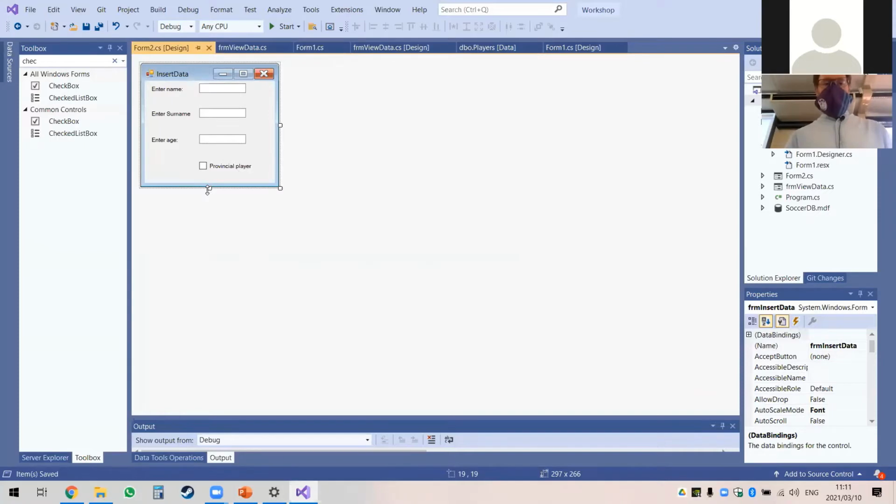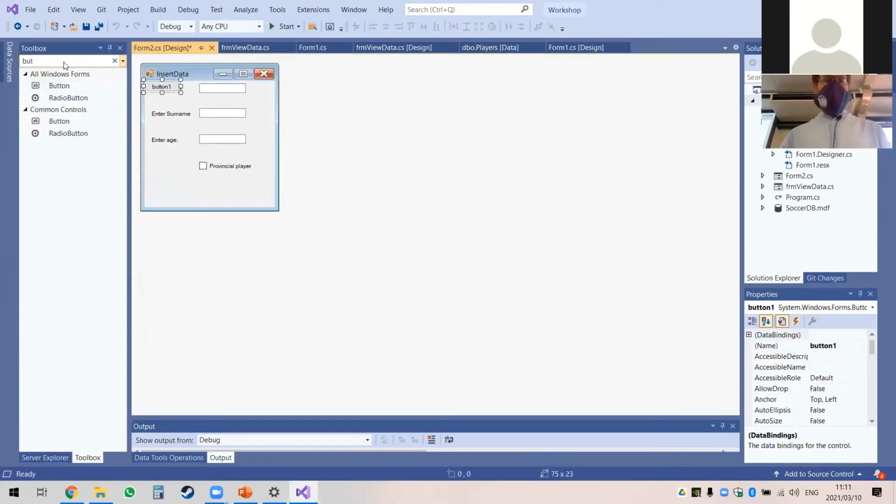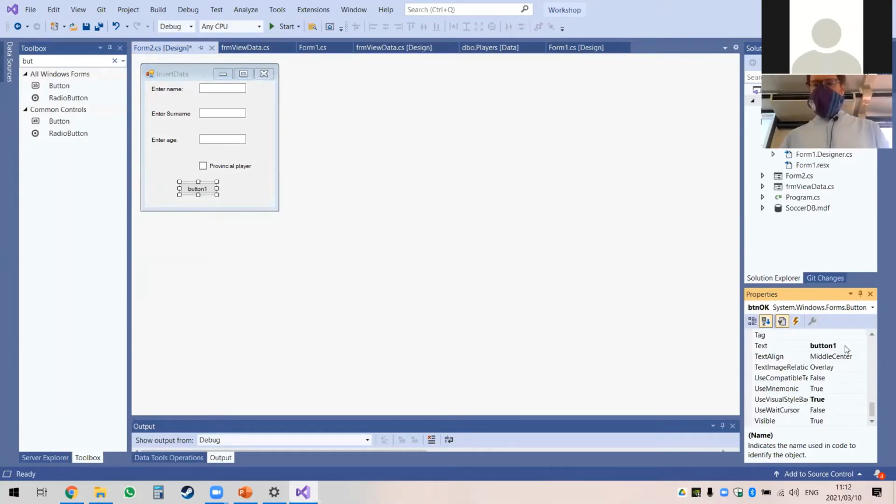Oh, and a button. We should probably in some way say yes or okay for the data. So a button is also necessary. Its name will be btnOkay. And its text, we can just say something like Add to DB.